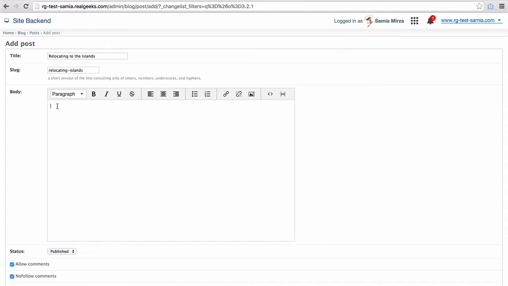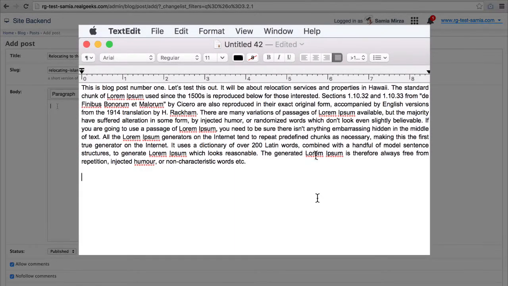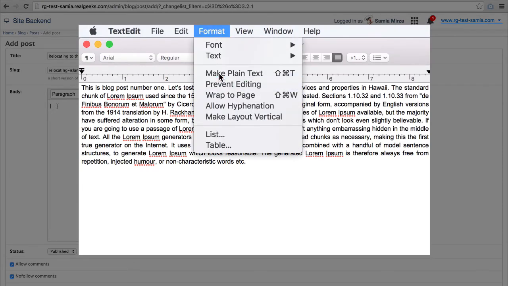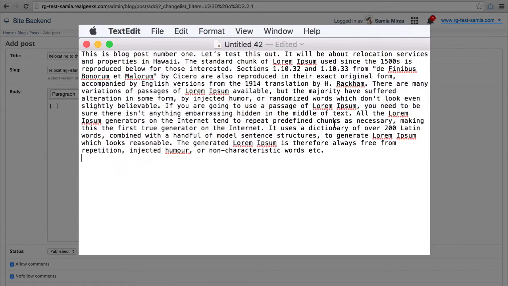And again, if you're going to be moving content from an old site to your new Real Geeks site, you want to make sure you convert that text into a plain text format using a simple text editor. So again, because I'm on a Mac, I'm going to open Text Edit, and in the drop-down menu, I'll select the Make Plain Text option and select OK.